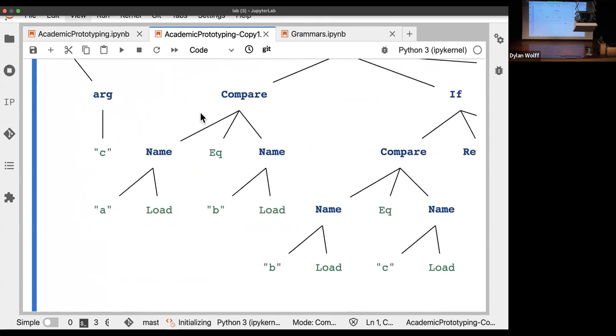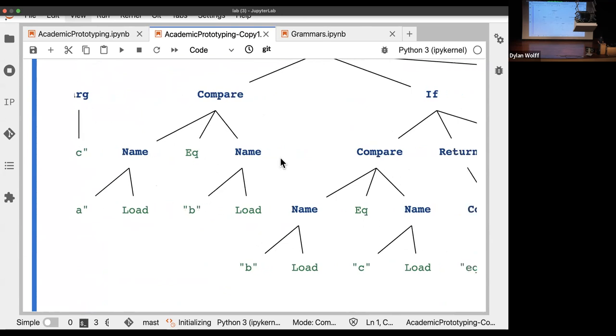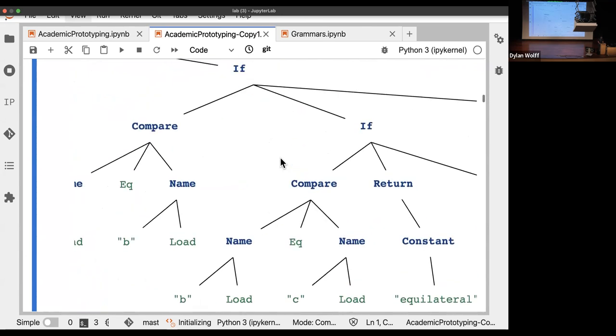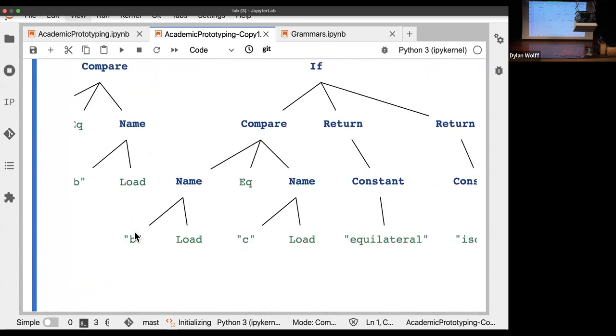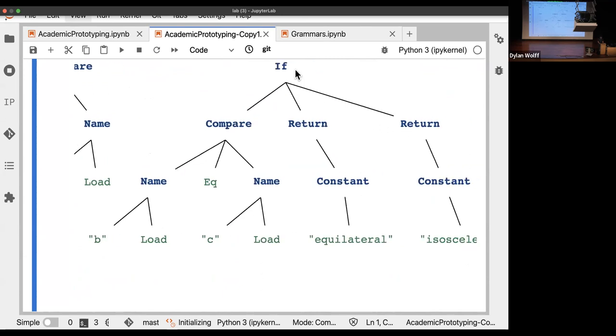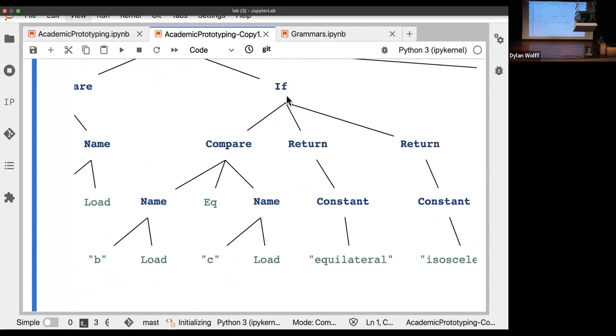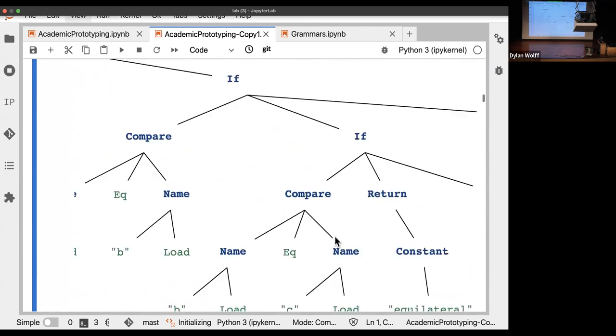checks whether A is equal to B. And if it is, then I guess we go to the next if, and then it compares B against C. And if both of these are true, then we get to a return node, which returns a constant, and this is a string constant named equilateral.